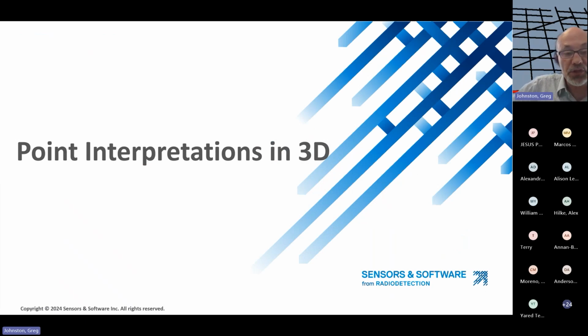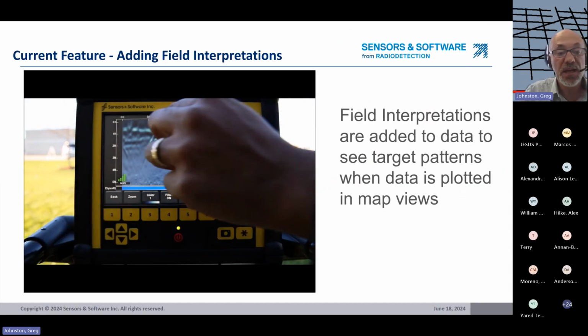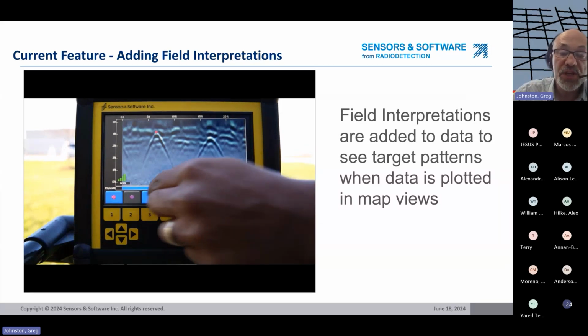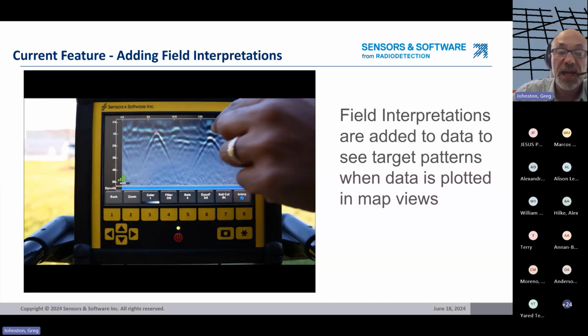Okay, the next new feature in EKKO Project V6R2 are point interpretations in 3D. So let's talk about point interpretations for a second. There's several ways of adding point interpretations. The first way actually starts out in the field when you're collecting data.